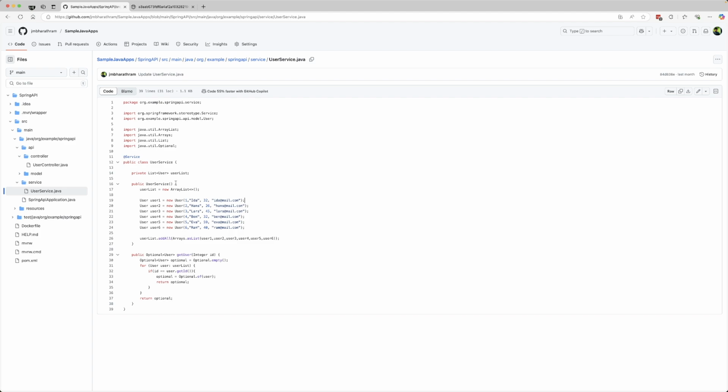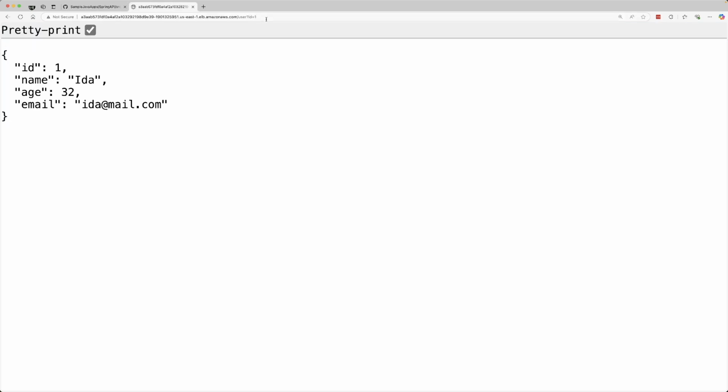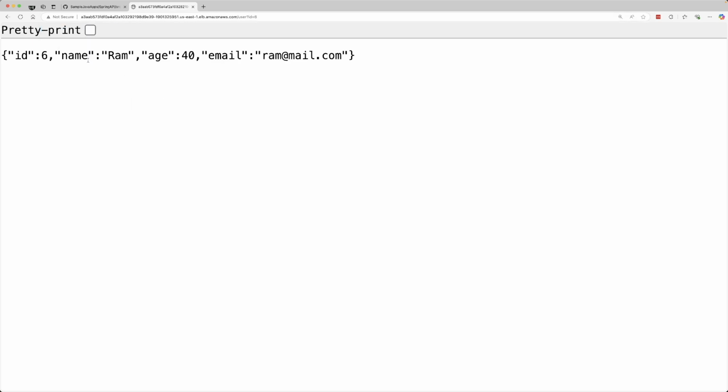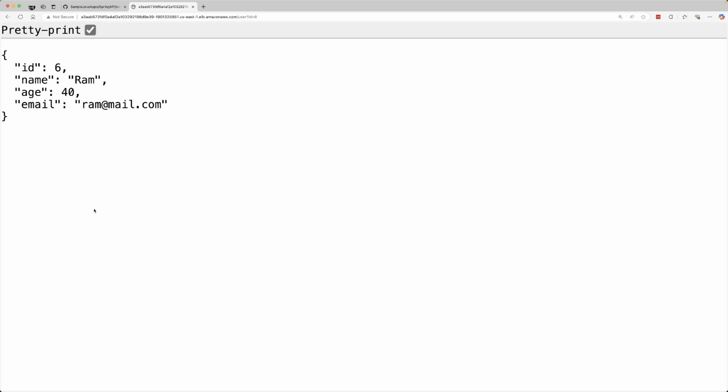And just for fun, we can try to retrieve another record. Okay, so it is bringing all this data up here. So my application is successfully deployed.